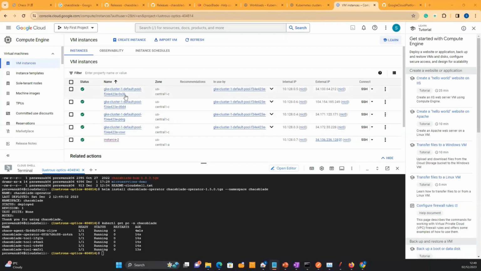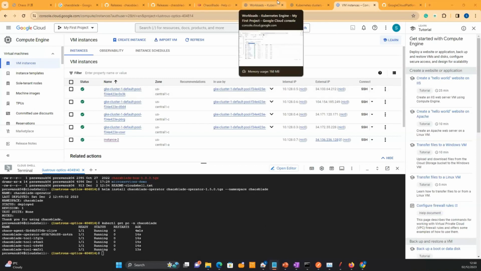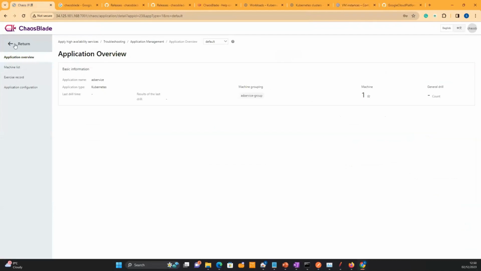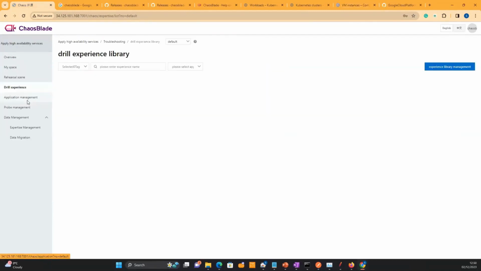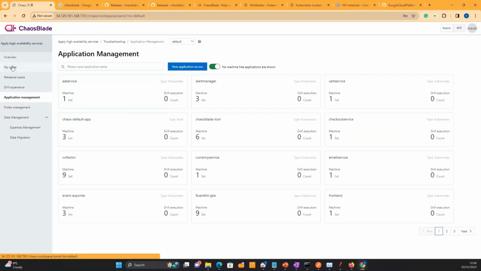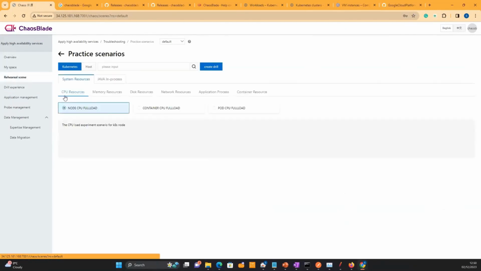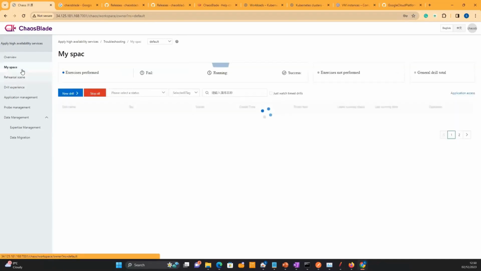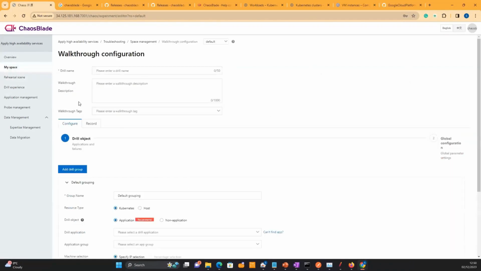So over here we have around four nodes. Let's start with the node level experiment. First thing I'm going to do is increase the node CPU utilization. For that, we can either go through the rehearsal scene over here, which is the node CPU full load, or we can go through My Space and start from a new blank walkthrough.